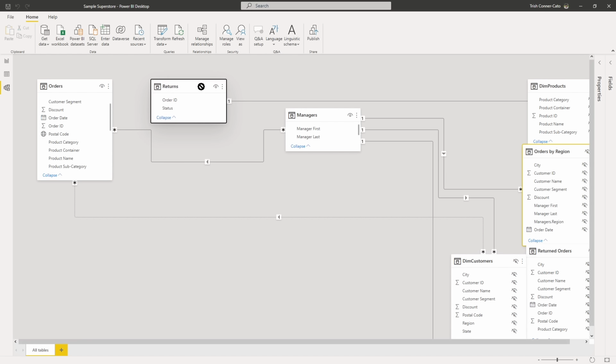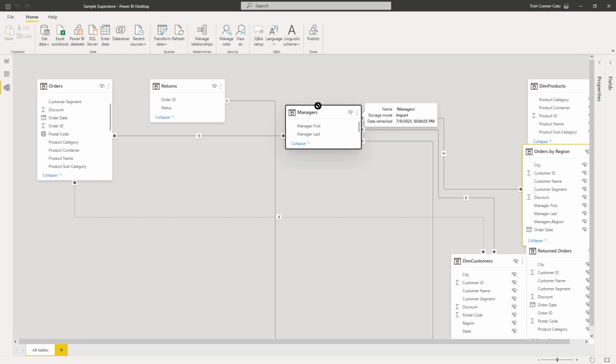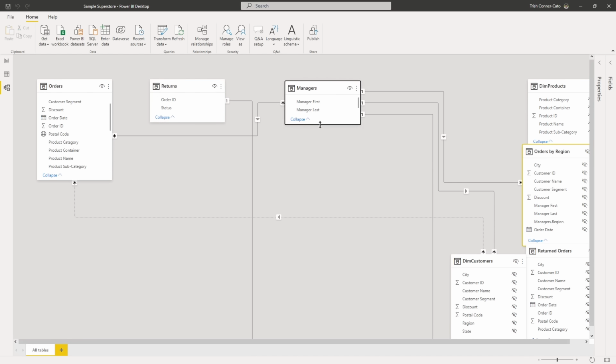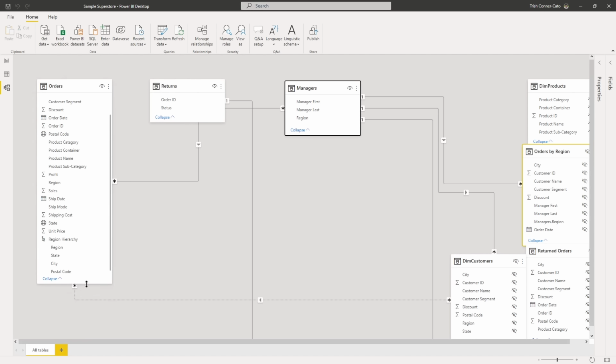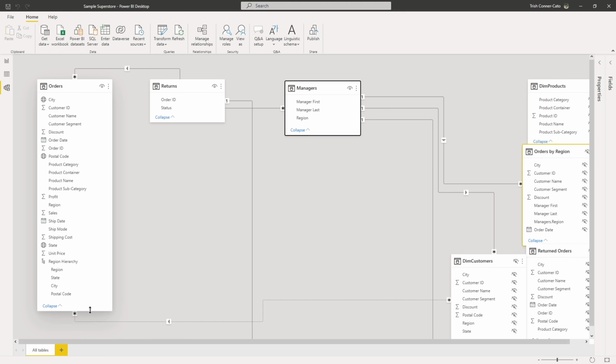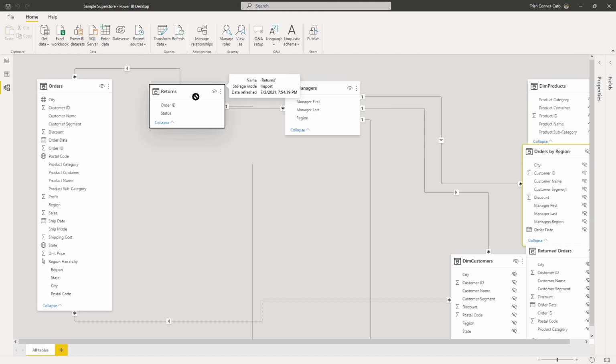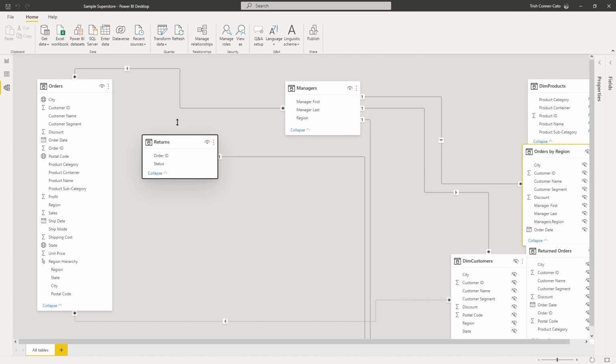As we look at these three cards, orders, returns, and managers, I'm going to size them so I can see all of the fields in each card. Makes it a little bit easier to work with when you don't have to scroll for a field or it's out of your view. And we see that we have a relationship between orders and managers. It made it a many-to-many relationship as indicated by the asterisk on each card.